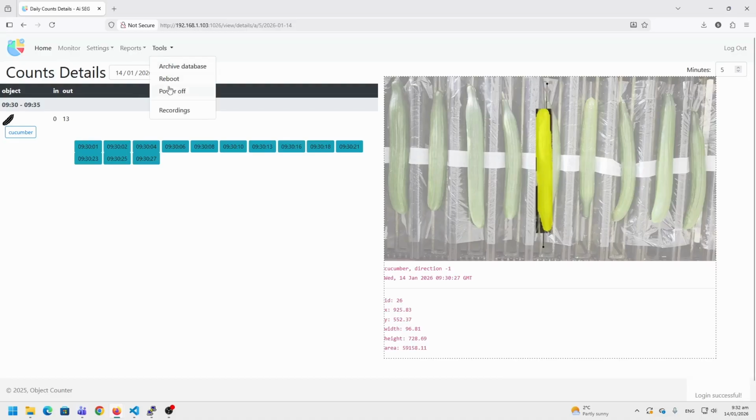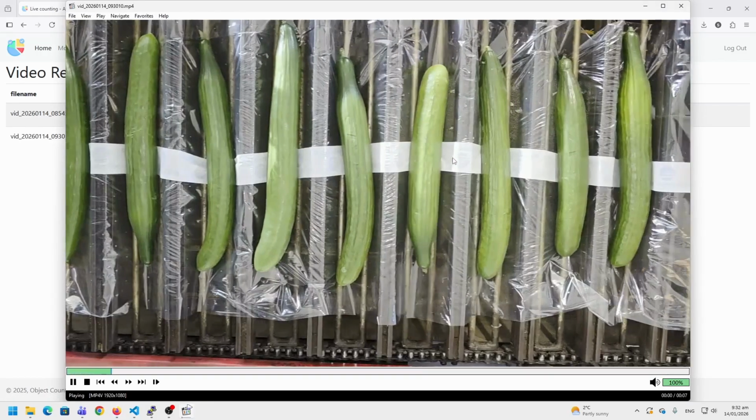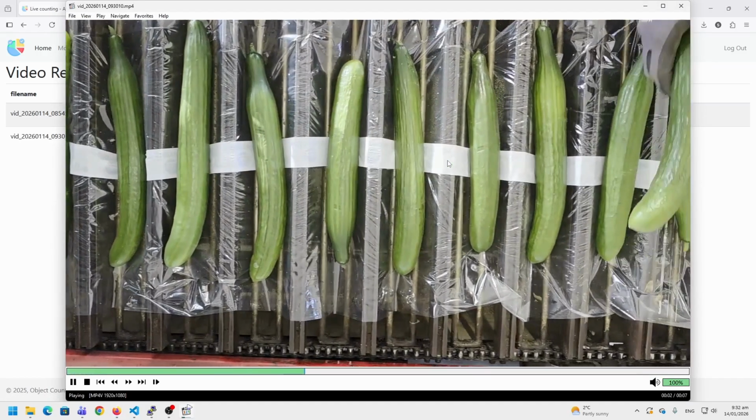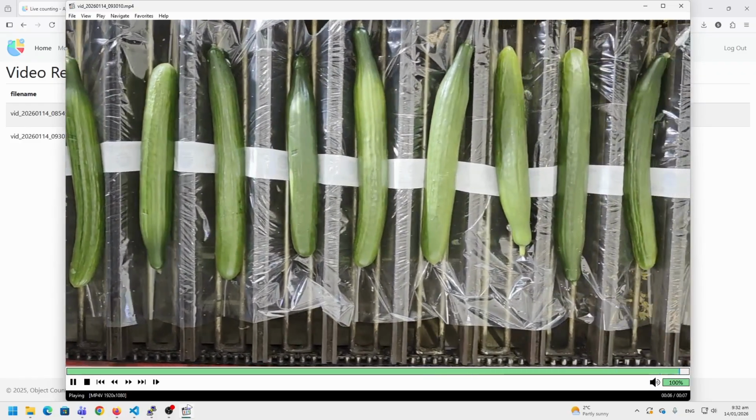Also, we can check the video that we recorded. You see we have one previously recorded video and we have that other one. We can download it easily and we can play it on the computer too. So you see how easy it is to manage the process.